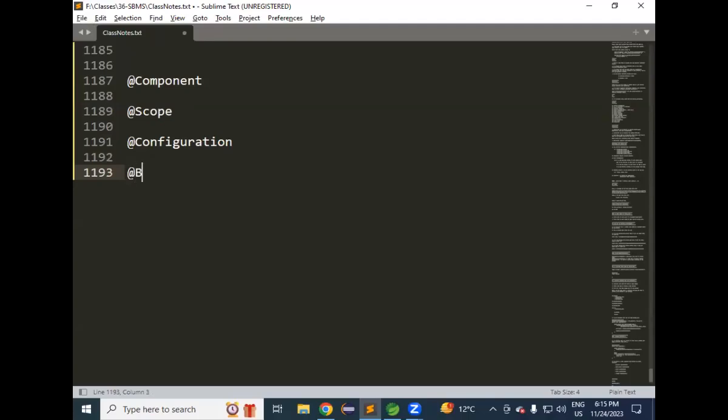Then after, we used one annotation called @Bean. What is the purpose of that? To represent our Java class as a Spring Bean, we are going to use @Bean. Here, if you use @Component, IOC will create the object. But I don't want IOC to create the object for the class. I want to create the object for the class, and I want to represent that object as a Spring Bean object. For that, we will go for the @Bean annotation.